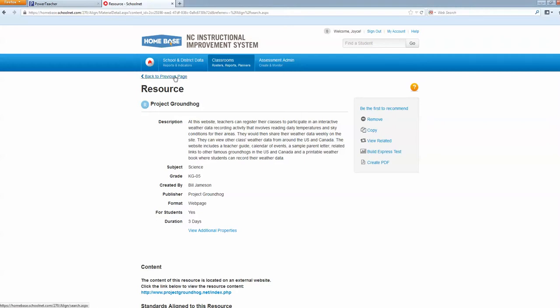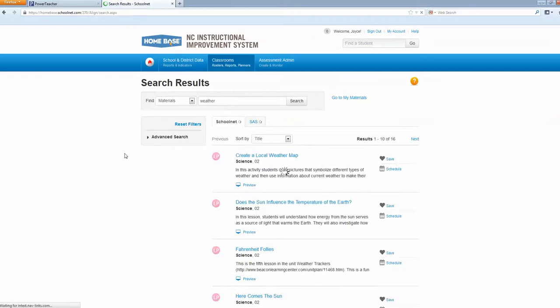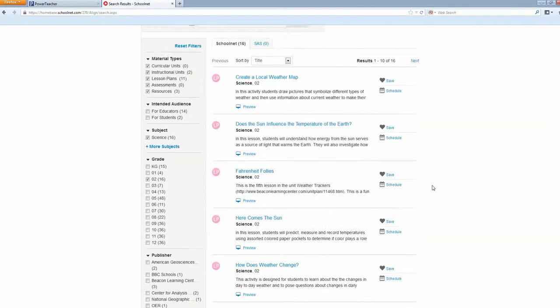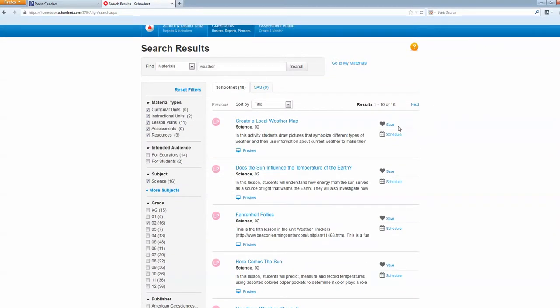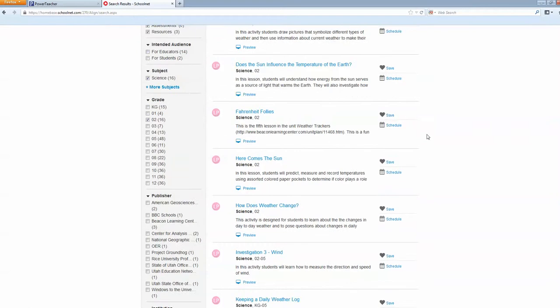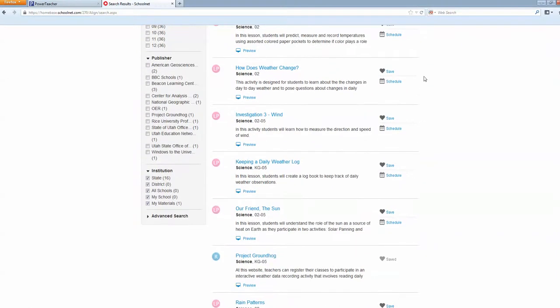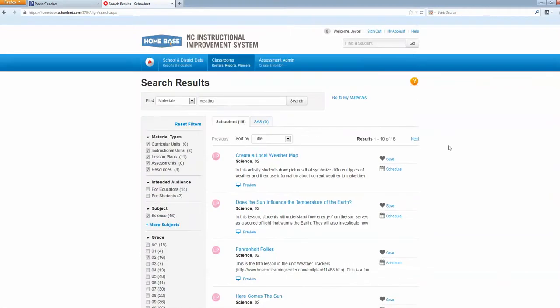You can also, I'm going to go back to the previous page where all the materials were listed. And let Homebase finish thinking. Okay. Or you can save it on this page too. Look for the heart with the save. So say for example you saved that Project Groundhog, you're looking for anything else that might have to do with that. Keeping a daily weather log, that kind of connects too. Maybe in your search you find, ooh, that's pretty good, I want to save it. You can also save it right here too. Click on save and your materials have been saved.